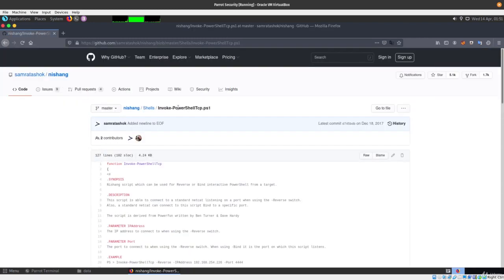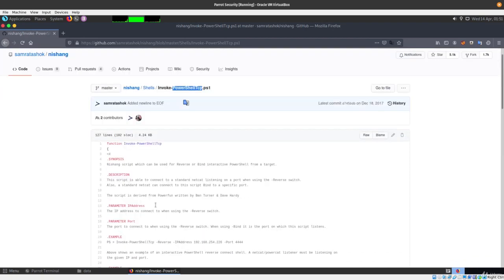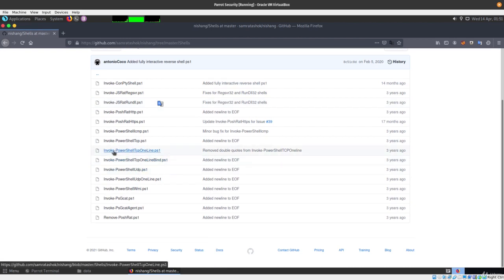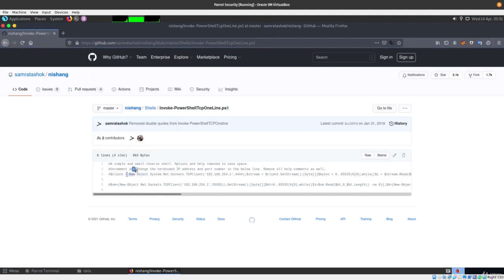So this PowerShell one line, let's see, it's not this one. Let's go ahead and go to shells. I want to get the Invoke PowerShell TCP one line. There we go. If you read a little bit into it, you can use this one liner or this one liner. Either one of them would work. You just have to leave one uncommented and leave the other one commented. The one that you want to use, you just want to uncomment and add your IP and also the port where you are listening on that listener, right?